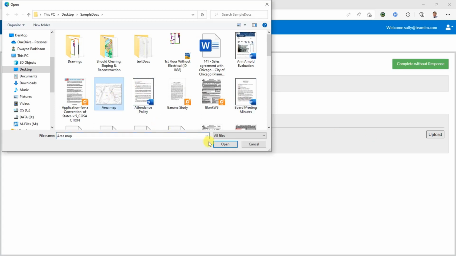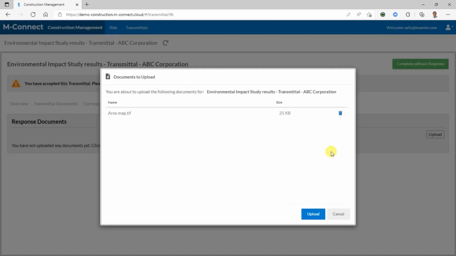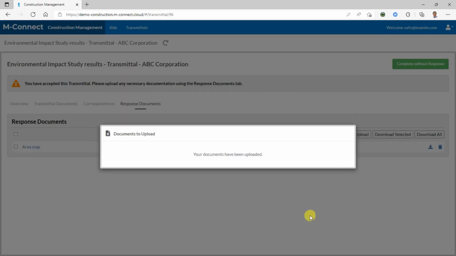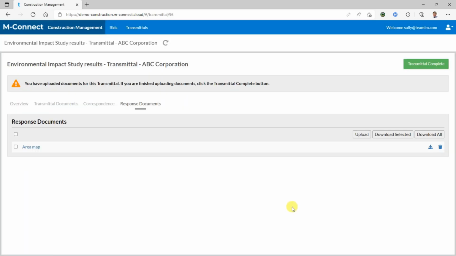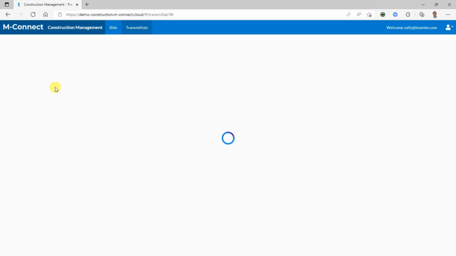Any number and type of document can be uploaded as part of the transmittal. She can also remove uploaded documents or update them over time as she finalizes the information on the transmittal. Once her organization has everything prepared and uploaded to the transmittal, she can mark it complete. Now let's leave this transmittal and look at another one that's already in progress.